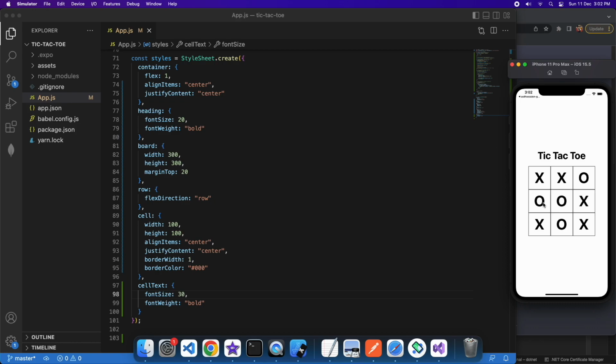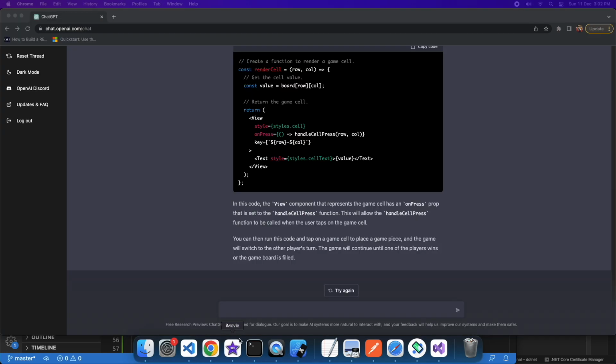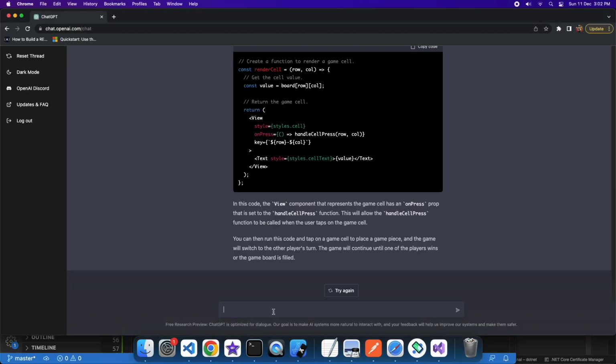And you can see I can override different boxes or cells. So I'm going to ask OpenAI to make those changes for me to allow me to have a winner. So I'm going to ask it to add the ability to basically check for a winner and stop the game at that point.